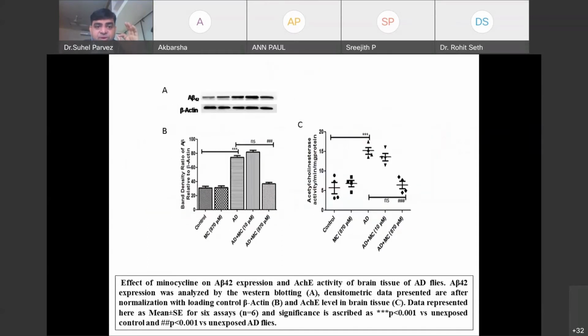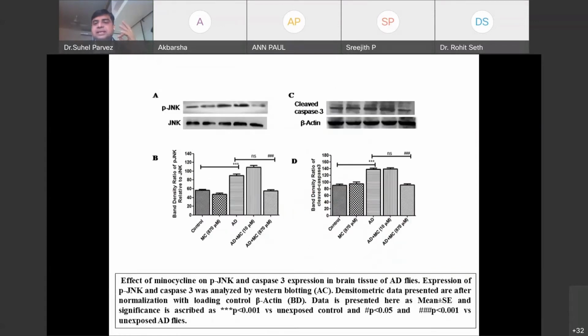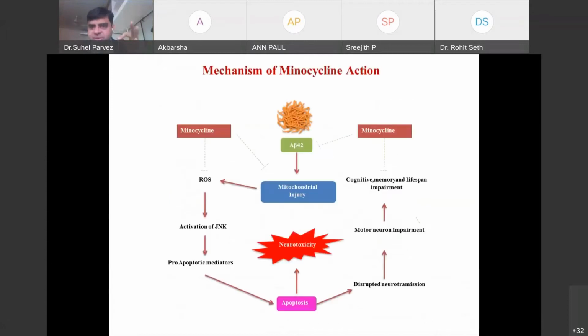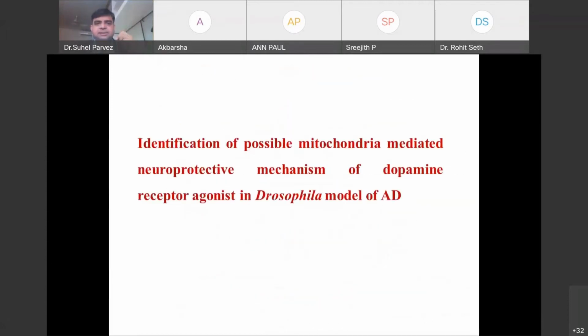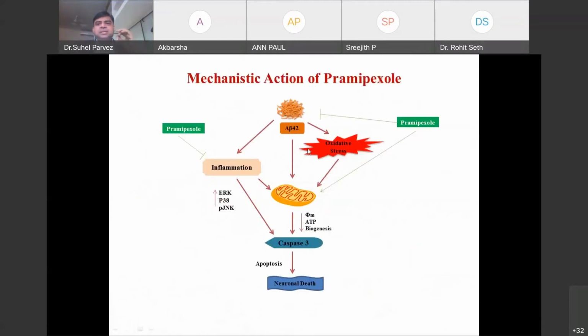We can also do the enzyme assays. We can also do the membrane potential experiments and the ROS activities with flow cytometer. This is all with Drosophila brain. We can also do cell lysate and run Western blots with it. And this all helps us in the whole mechanistic issue of Drosophila.